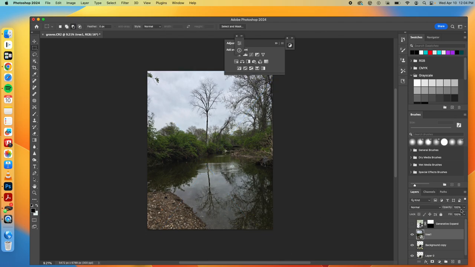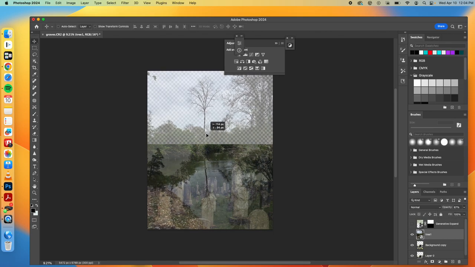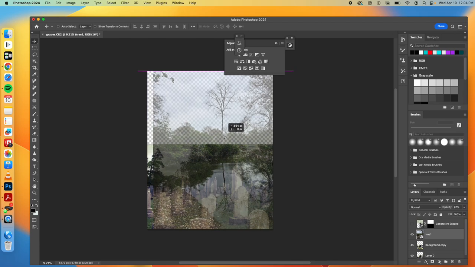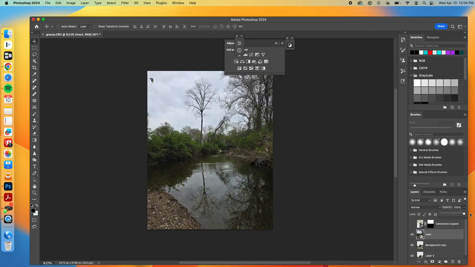I might lower the opacity so I can see where it overlaps to see if that's believable. So down here on the layers panel, I'm going to lower the opacity a little bit and just line it up until I see my tree line is overlapping that tree line. There's some leaves on either side. I might make the tree off center a little bit. Okay, something like that. So now I'll turn up my opacity.